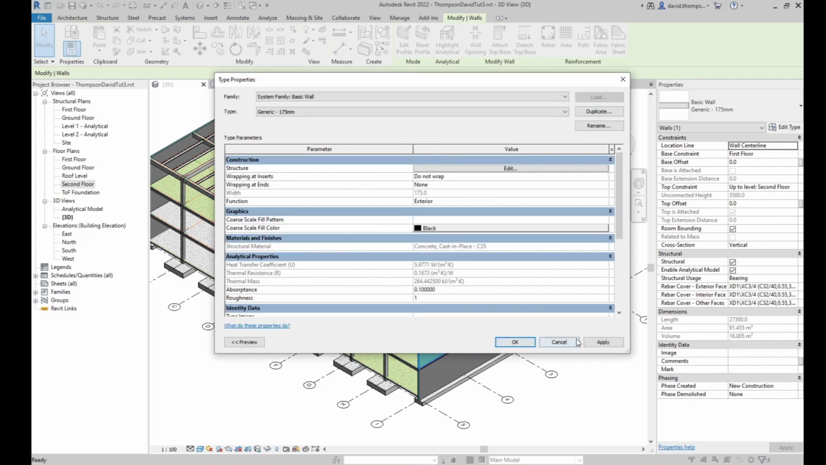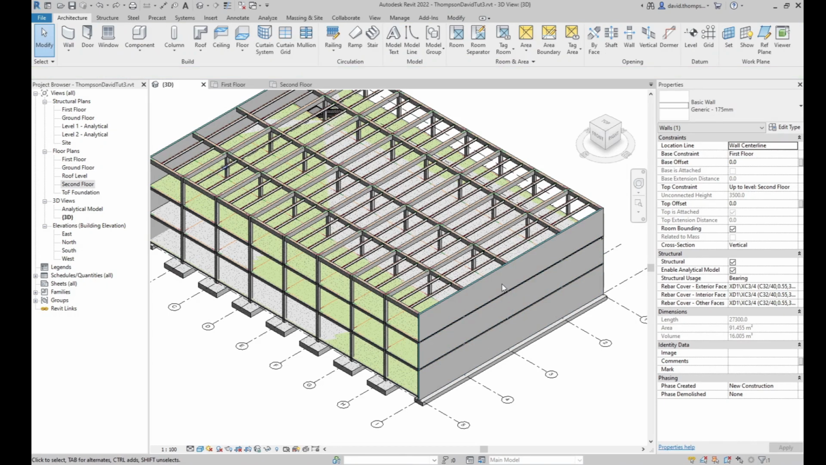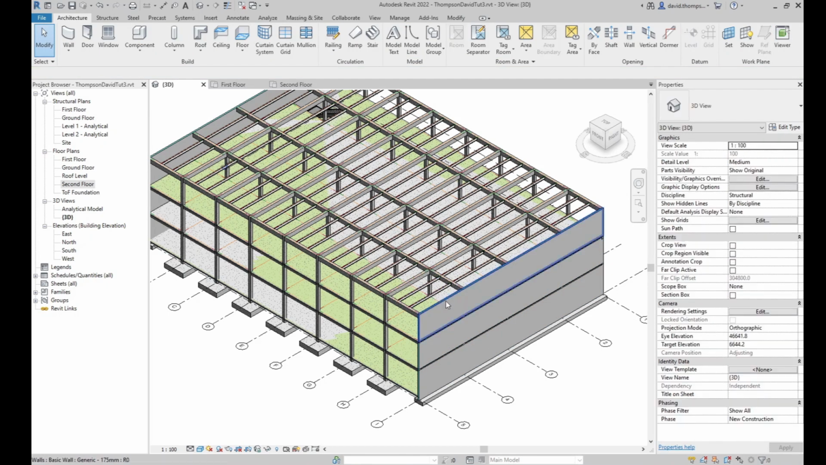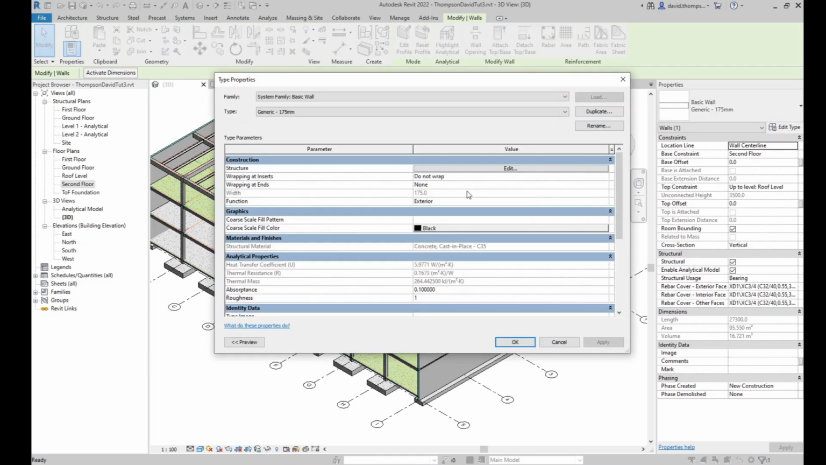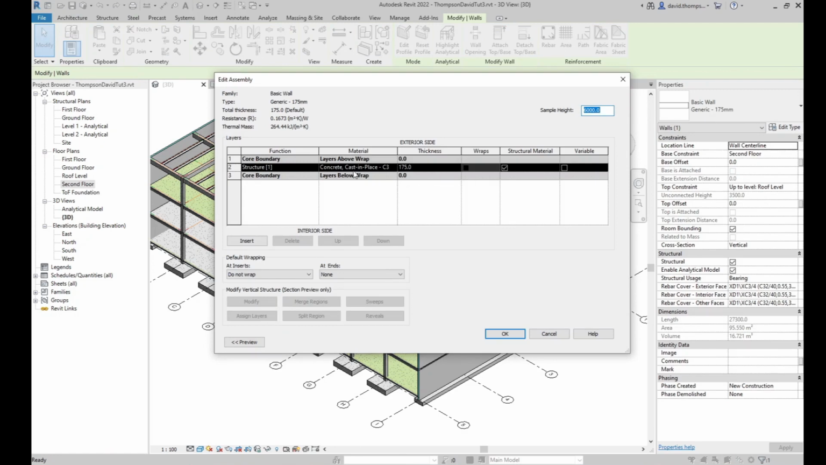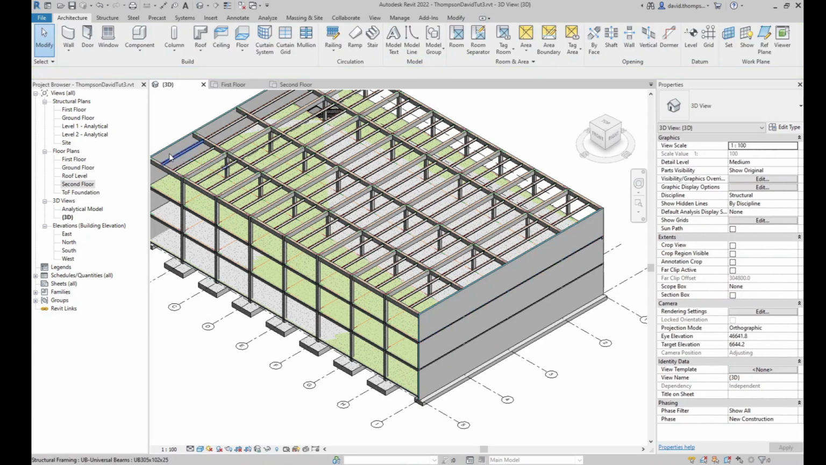Let's see our walls now. Click apply, and click OK again. Now you can see our walls have changed color a little bit because we've changed the material. Just to double check, we'll click on a different wall, go into edit type, click on structure, and you can see here, concrete cast in place C35. So we changed the material of one wall, and that automatically changed all the other elements of the same type, so the walls on each floor have all been changed at the same time. We'll do the same again for the floors.